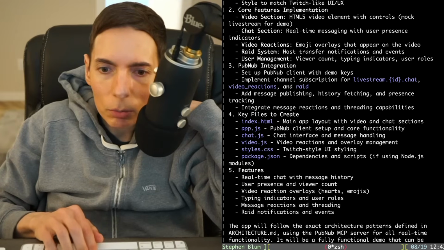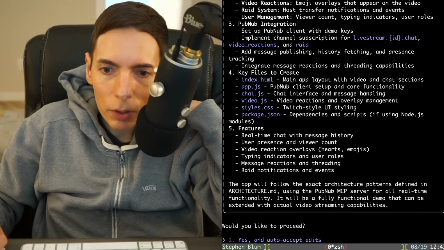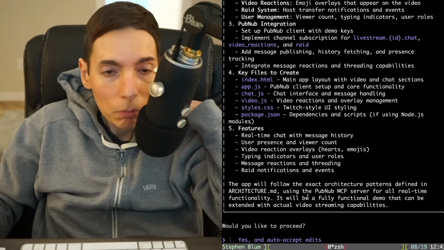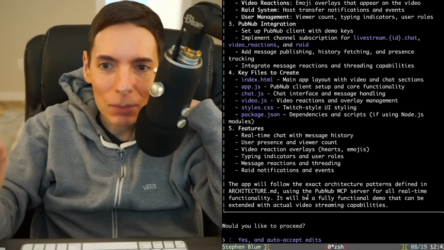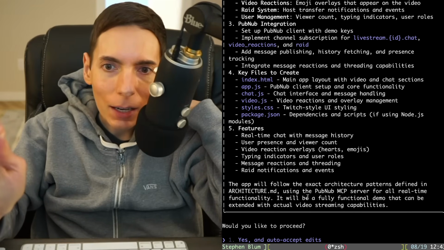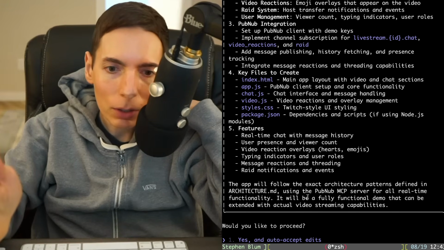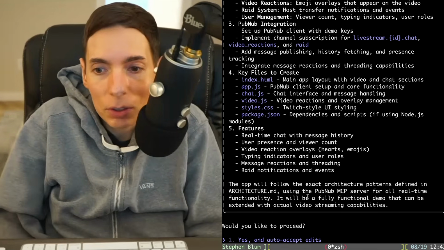Let me double check. The app will follow the exact architecture patterns defined in Architecture MD using the MCP server for all real-time functionality. That's exactly what we're looking for. This is like a perfect demonstration of an MCP server helping guide the AI model, Claude Code in this case, with extra context to build to our specifications essentially.